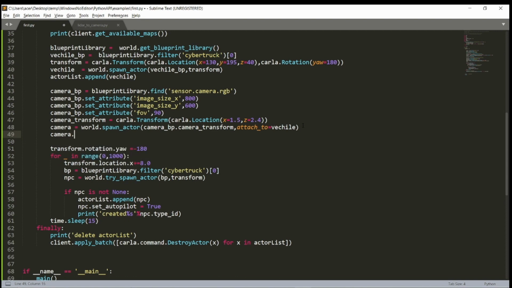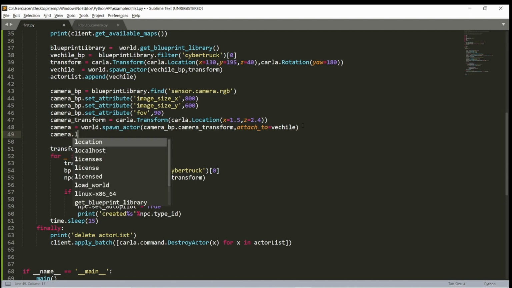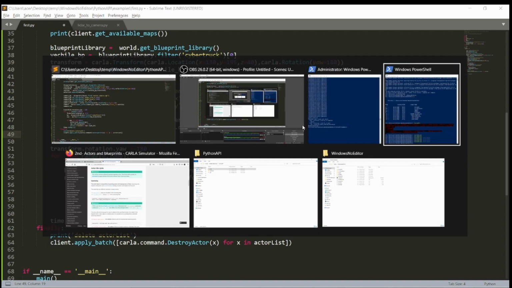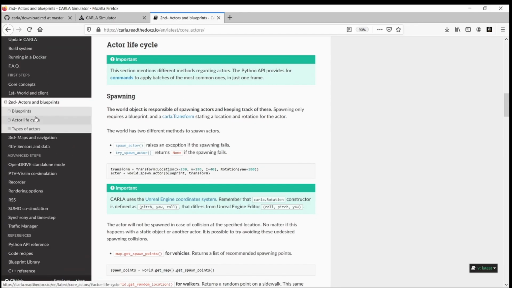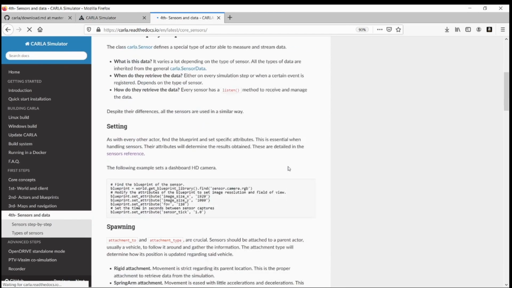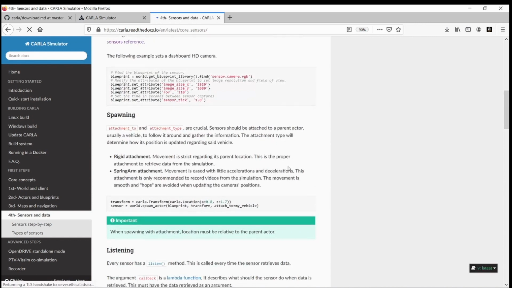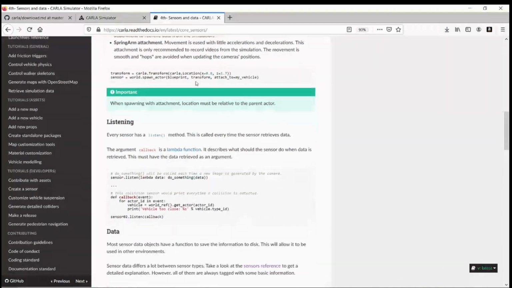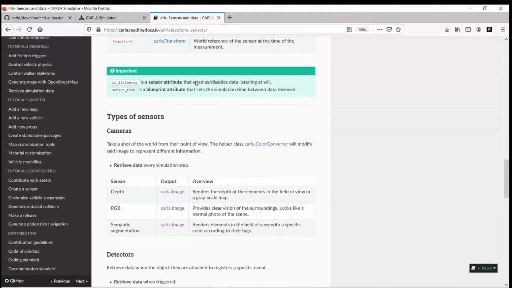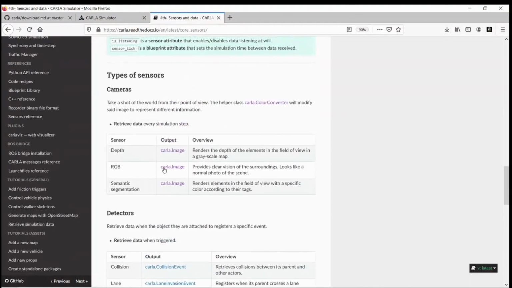What I want is a lambda function here. It is in the documentation. If you want to check, just go to the sensors, and this is how you build a camera. It's just from the RGB. I remember, and I actually did it here.